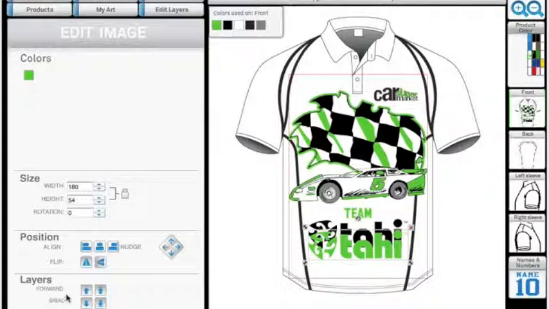These are your layer controls. You have up one, down one, you have up all the way to the top and all the way to the bottom. We're going to send this all the way to the bottom. And then with our nudge tool, we're going to take it up and over to make a green drop shadow.